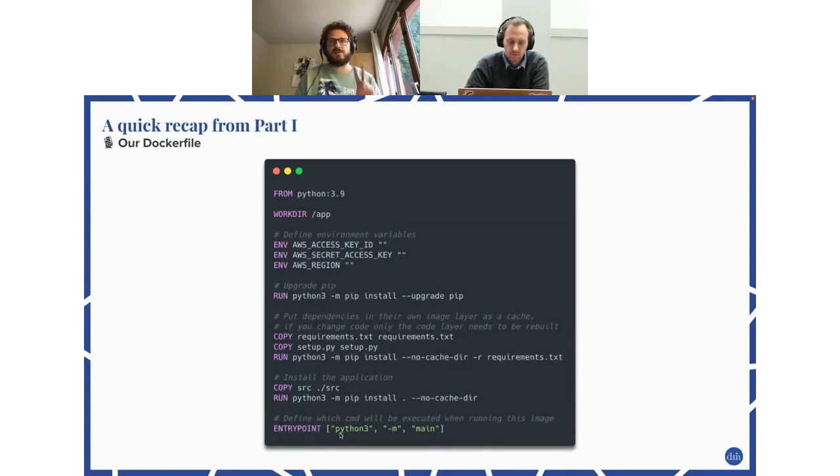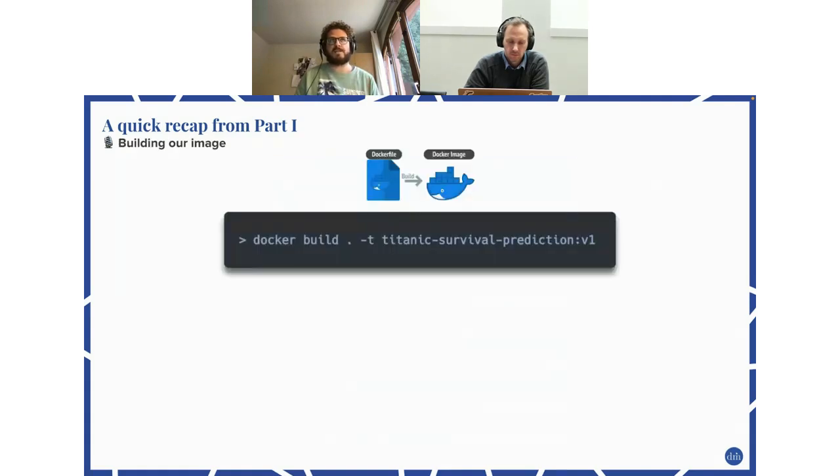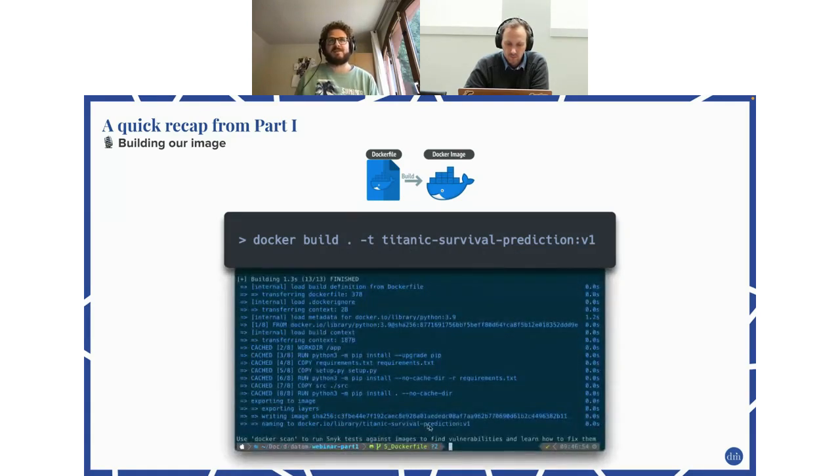And with that, we ran two commands at the end of last time. The first one is to actually build the image. So we ran a Docker build of our Docker file, and that produced a Docker image. And we gave it the name Titanic Survival Prediction V1. And this produced our image.